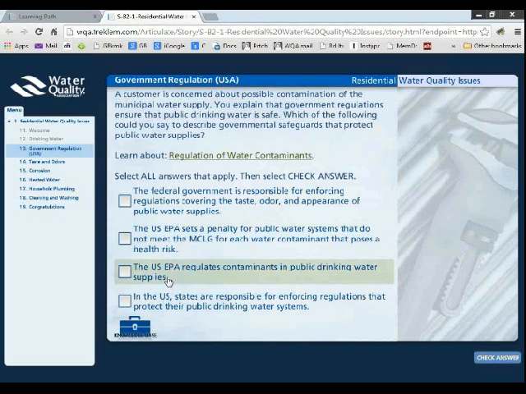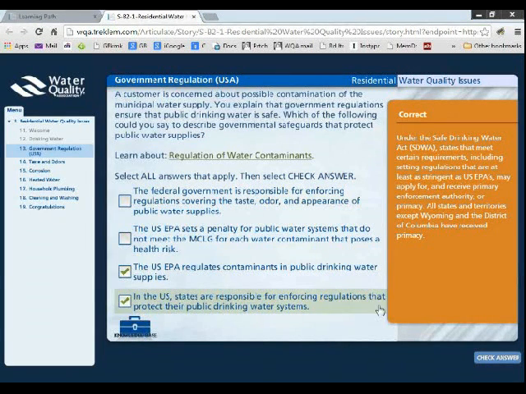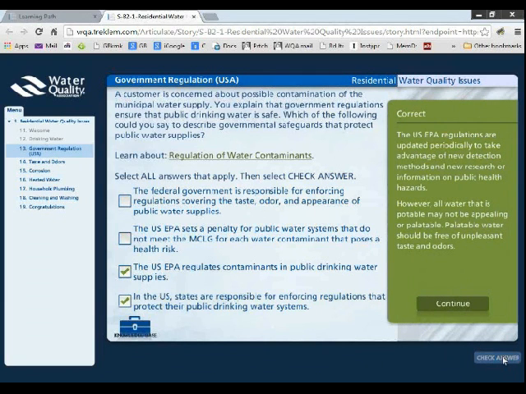The U.S. EPA regulates contaminants in public water supplies. That is correct. In the U.S., states are responsible for enforcing regulations that protect their public drinking water. This is also correct, and again, feedback is provided. And likewise, feedback is provided for the screen.